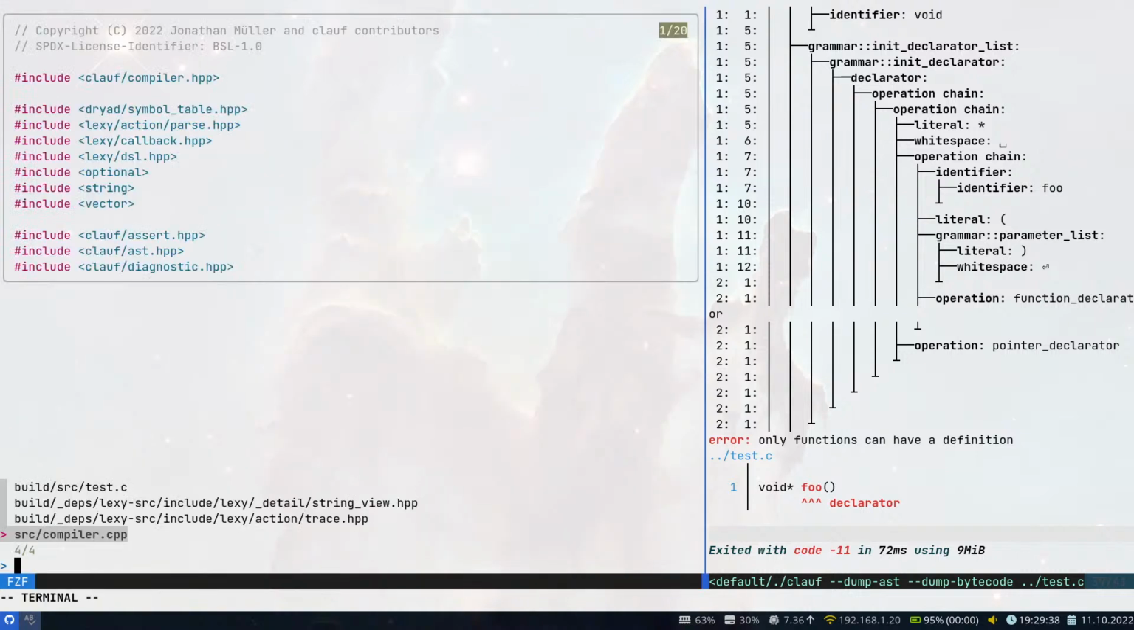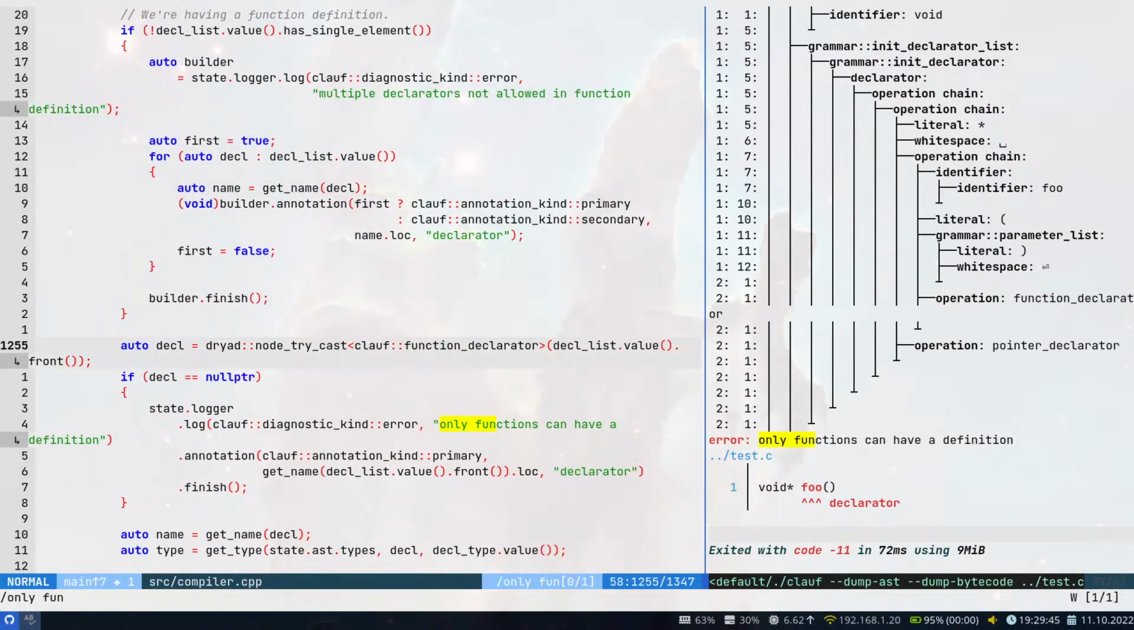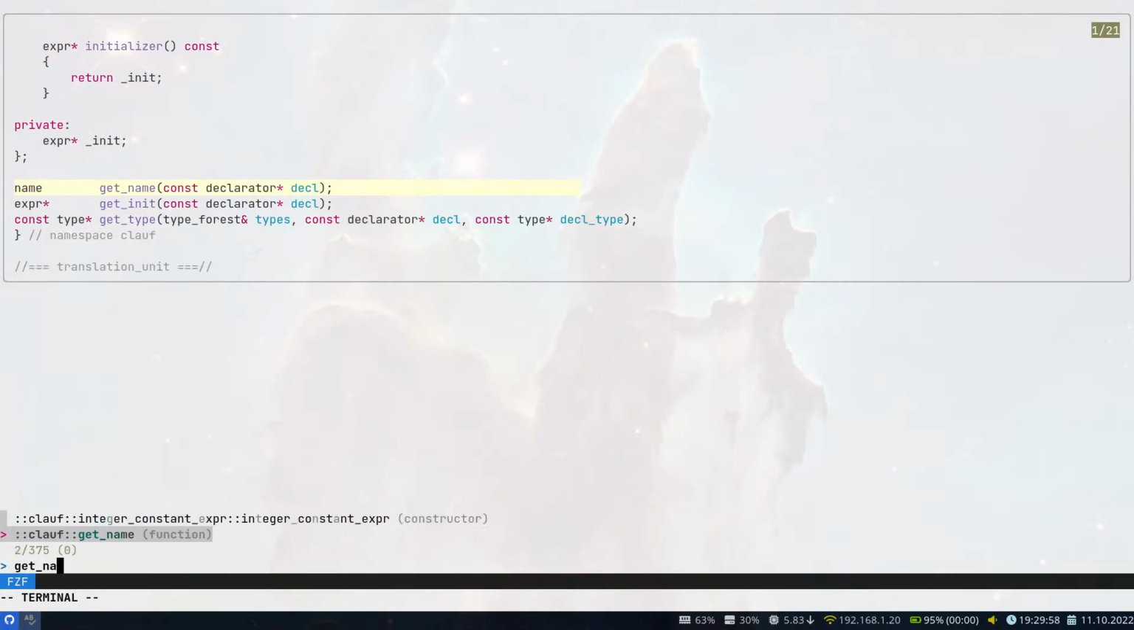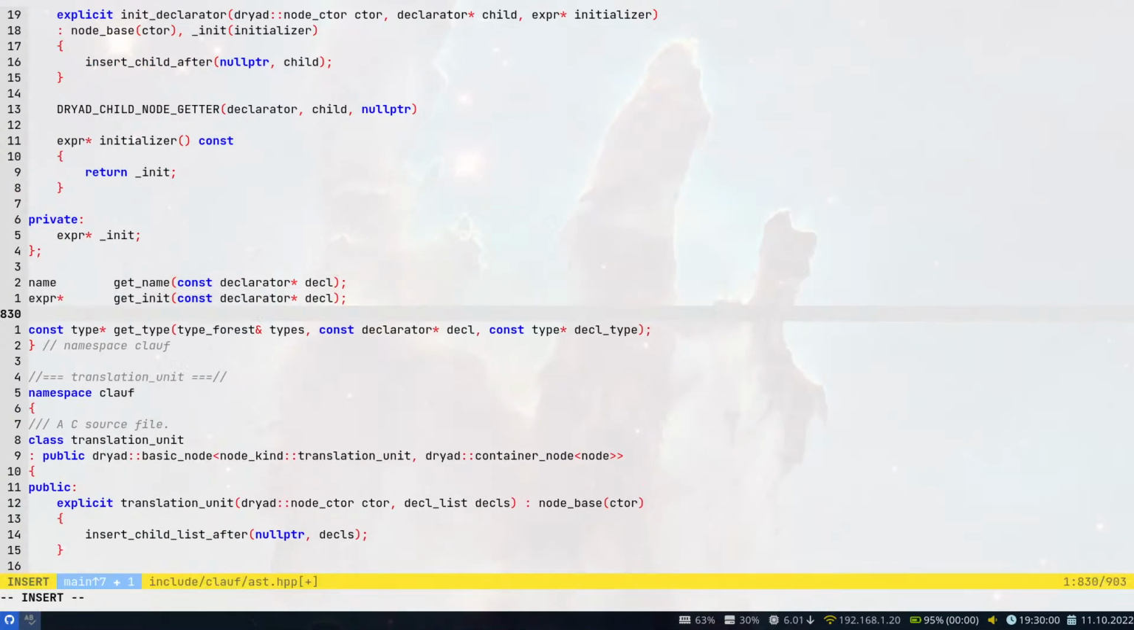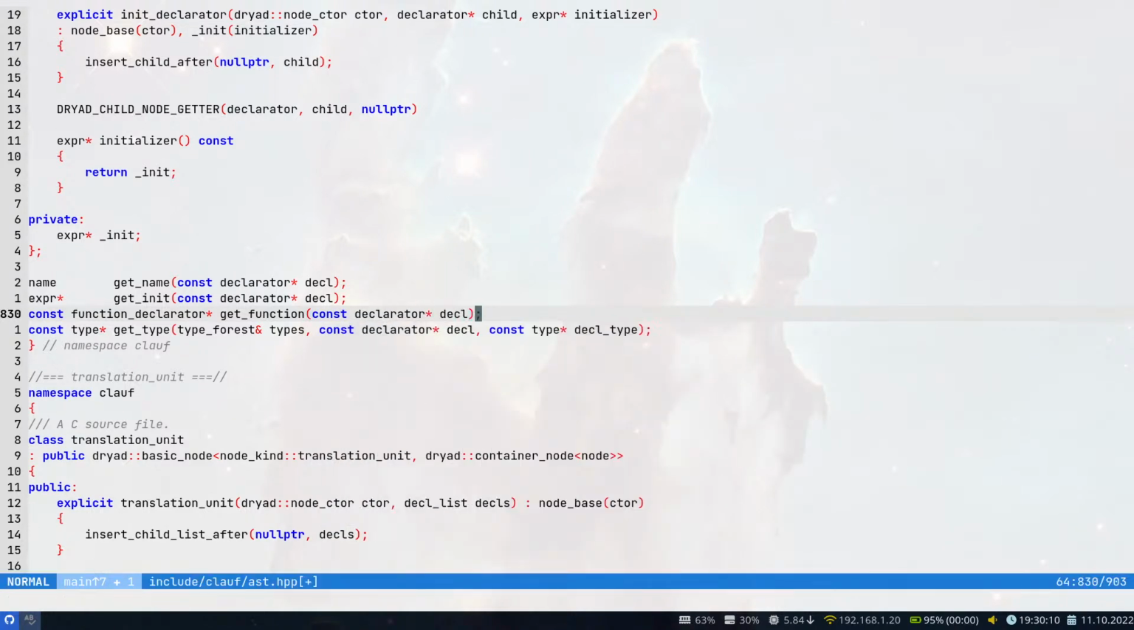So the actual error: only functions can have a declaration. What we're having is a pointer declarator, but whose child is a function declarator. So what we actually need to do to fix it is, we've got to get name here. Const function declarator get function. Similar to get name.